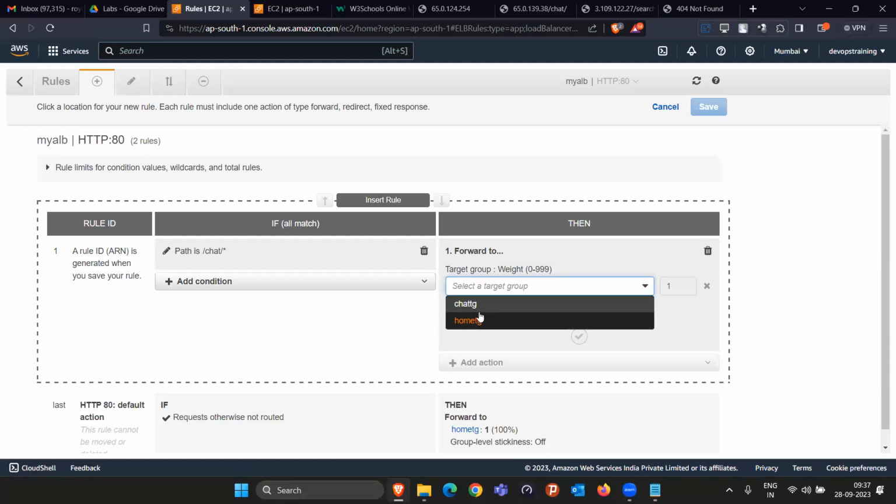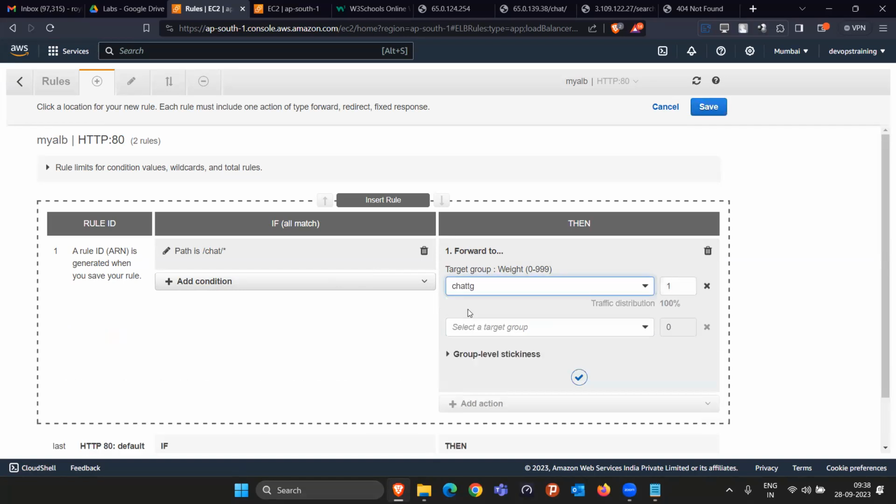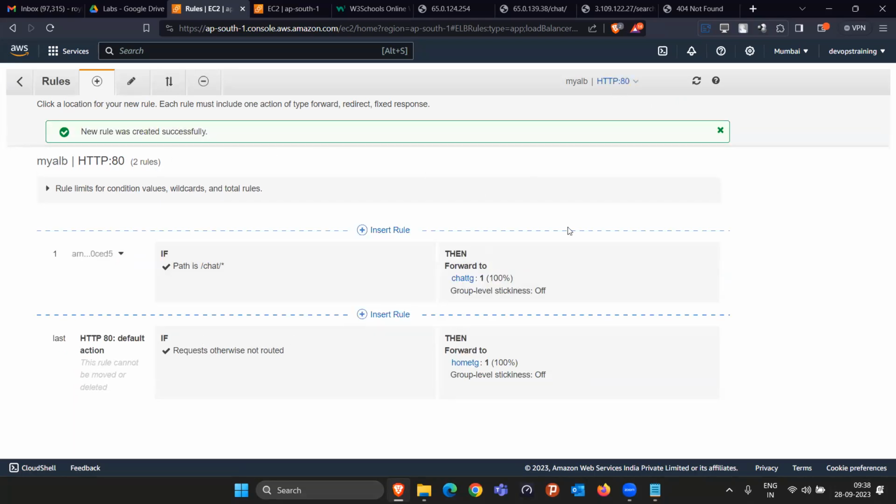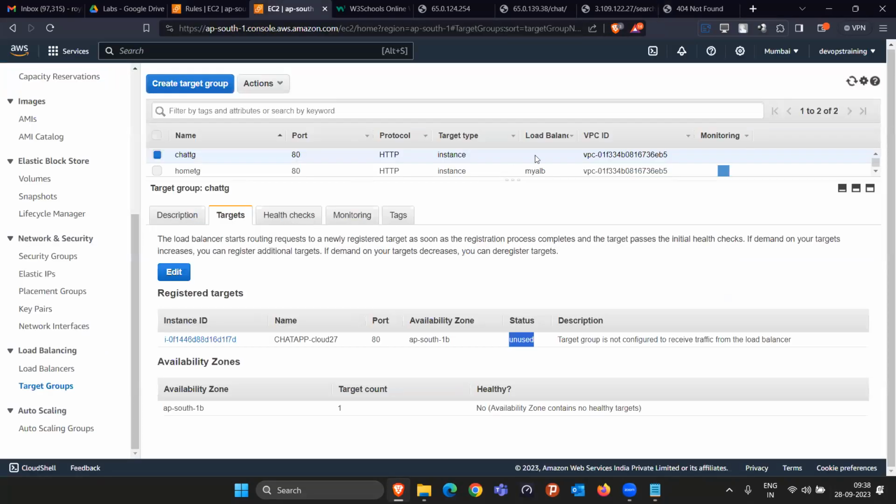Which one will you forward it to if somebody is coming to the chat: home or chat TG? Chat, right? So we'll select it here and click on save, and that's it. Since we created this rule, now what will happen is, previously this /chat was not working, but before that let me show you.